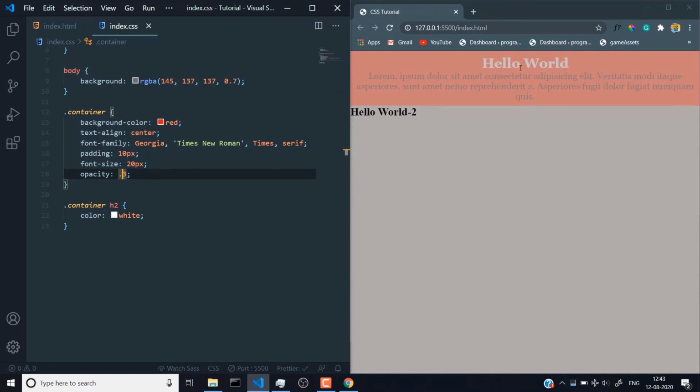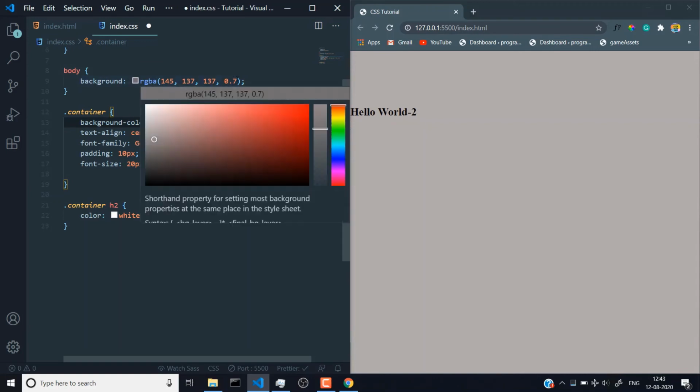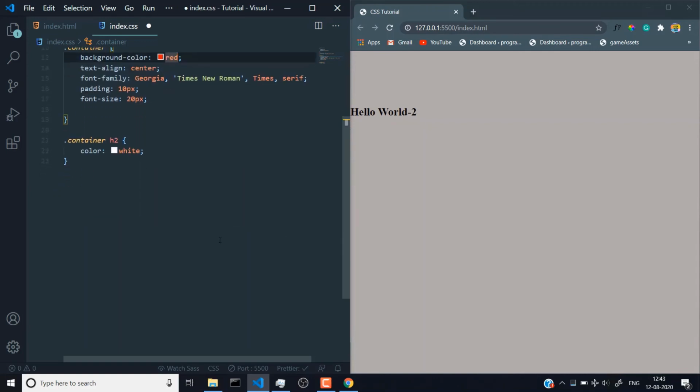So the opacity of text and color both has been changed, and if I put it to 0.9, it will be almost the same. And let me put it to 0, then you could not see anything, but if I hover over it, it appears. So this is opacity, but if you want to change the color, instead of red you could use RGB, like that. I use it right here, and this is how you could get all of this.